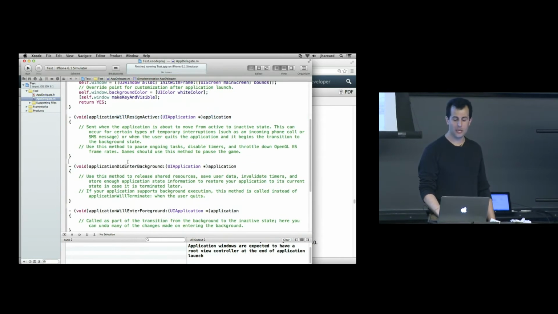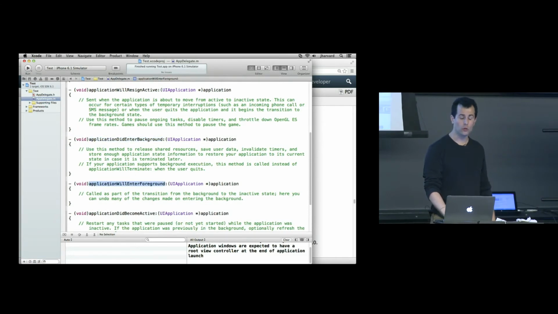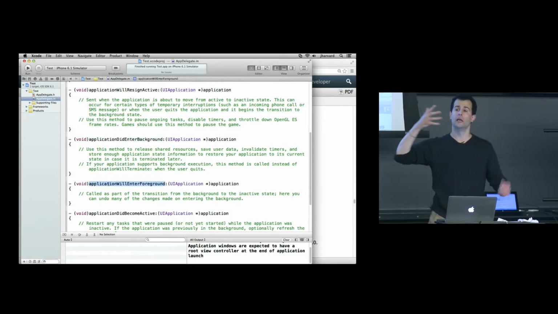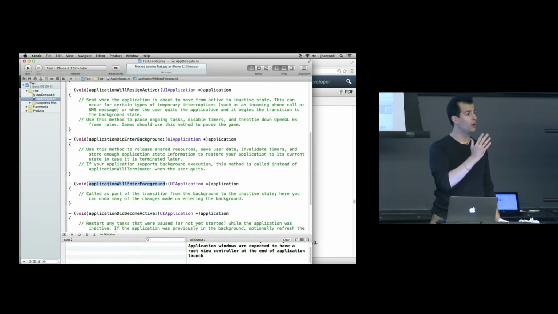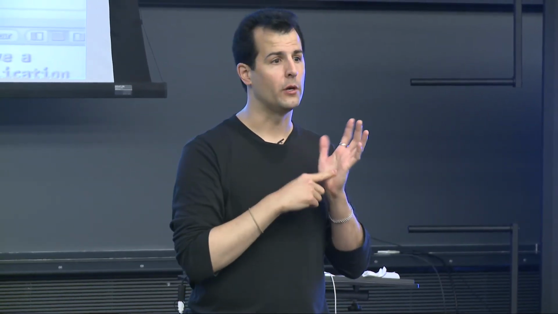What's another? Application did enter background. So when the thing has actually been backgrounded. Application will enter foreground. So just before it appears on the screen, maybe I want to update the inbox so that the user sees the current inbox, not the old one, that might have been the case when they backgrounded it a day ago. Application did become active. So once it's actually running in the foreground, application will terminate. If the user holds down the button and clicks the X on an icon, you do have a chance to do some last-minute housekeeping before they even force quit their application.